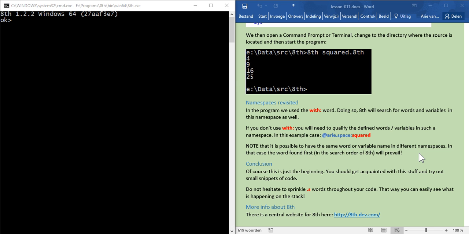Okay, this is just the beginning, of course, of programming, but you should get acquainted with this stuff and try out small snippets of code from within a text program. And do not hesitate to use the .s word throughout your code. That way you can easily debug and you can always see what's on the stack.